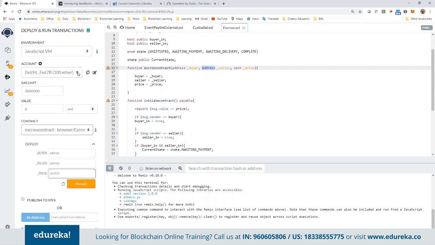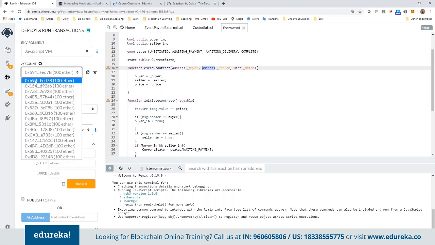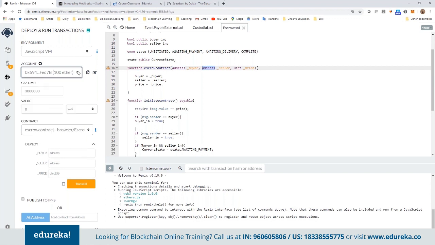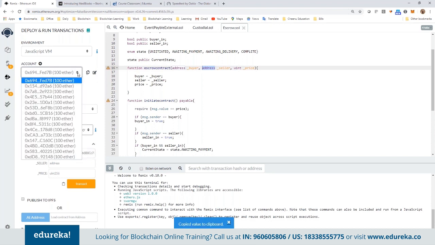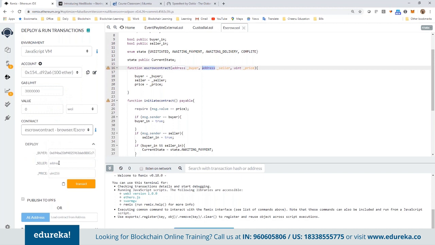Now let's say my first address is my buyer, 0x694. This is my buyer, so I will copy this here and put it here. Now let's say my second address, 0x154, is my seller. So I copy it here and put it as seller. Now let's say the price of the item is 10,000 Wei. This is the price of the item that we are trying to work with.